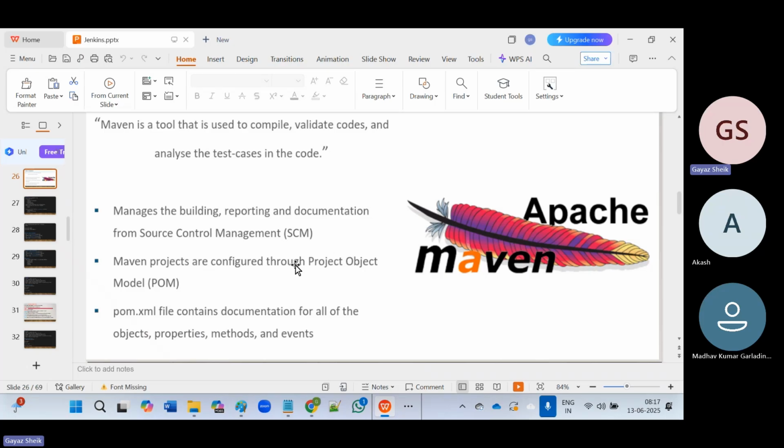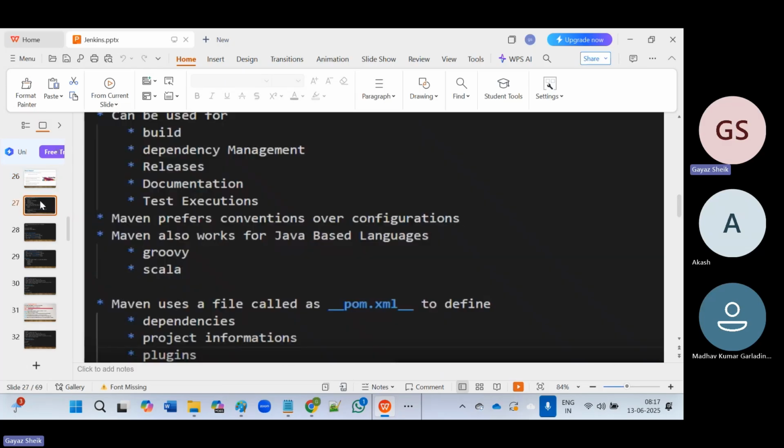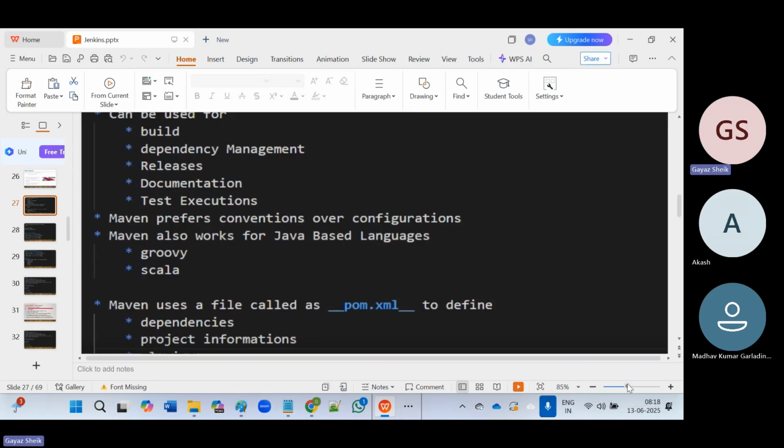This pom.xml file contains documentation for all of the objects, properties, methods, events, libraries, goals. Everything will be defined under the pom.xml file. Whatever information we need for our project will all be included in the pom.xml file.